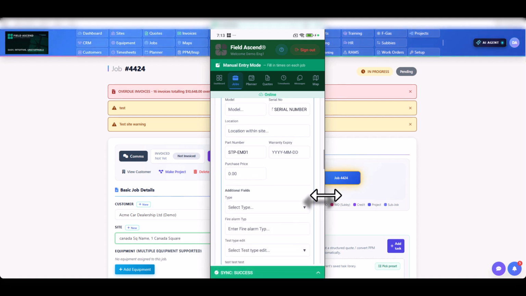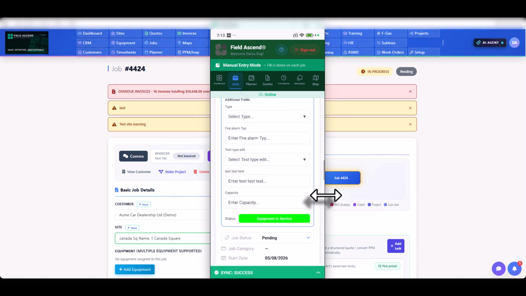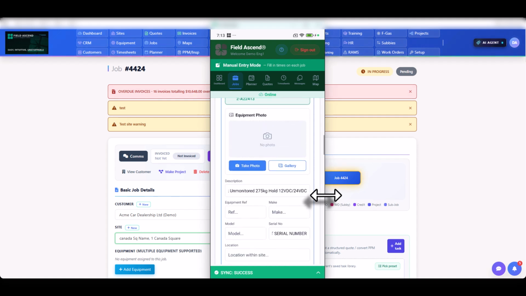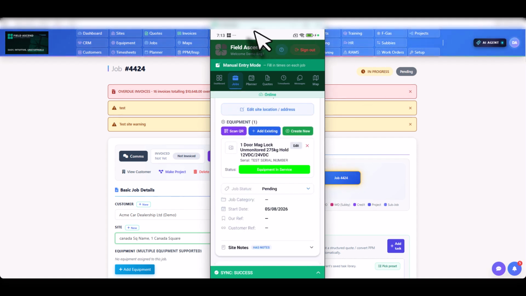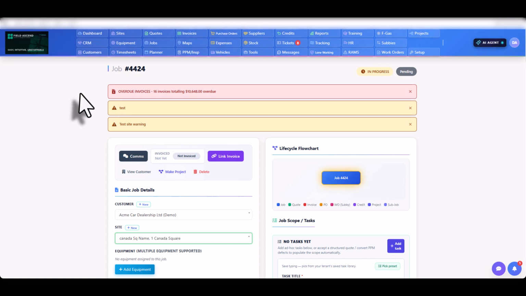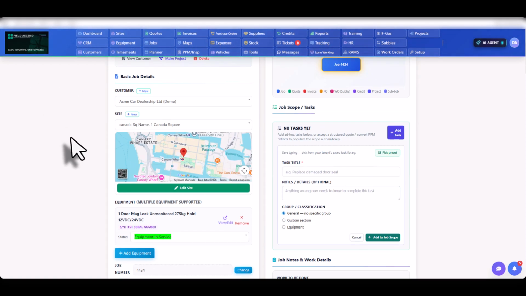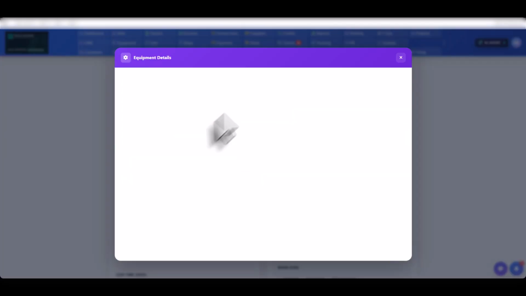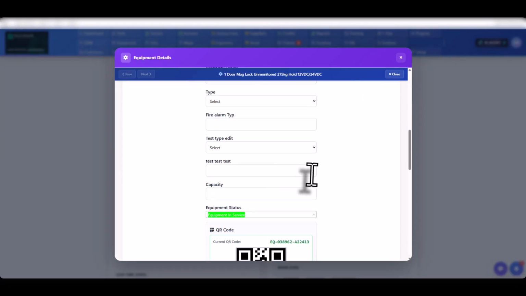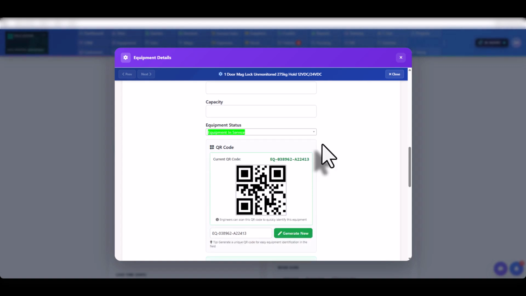Now we'll close the app screen and return to the office view. After refreshing the job page, we can see the equipment is now listed. It is attached to the job, and we can view or edit it from here. The equipment is now stored in the system and linked to the correct site. That means it will appear in site history and can be used on future jobs.